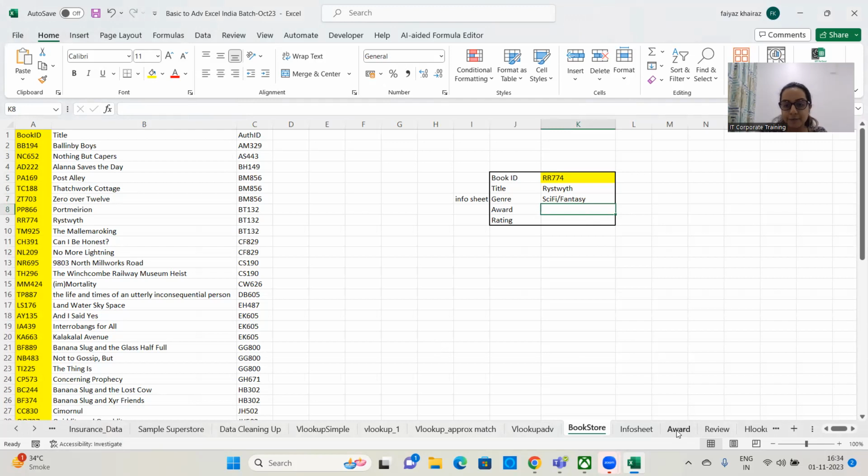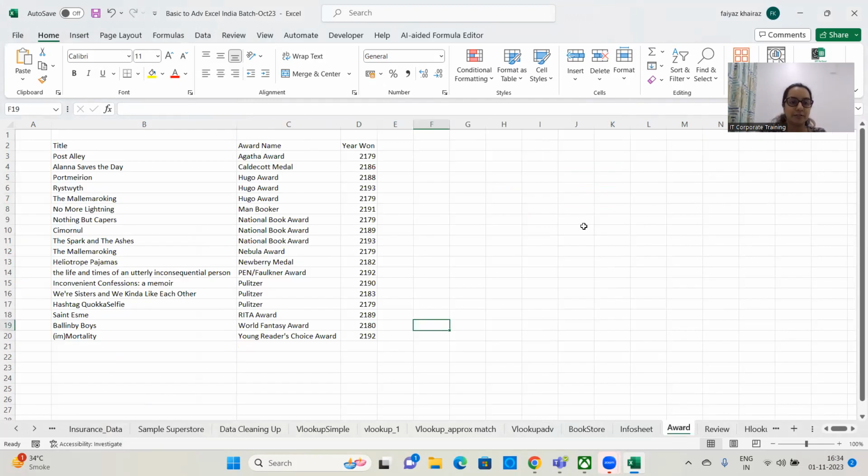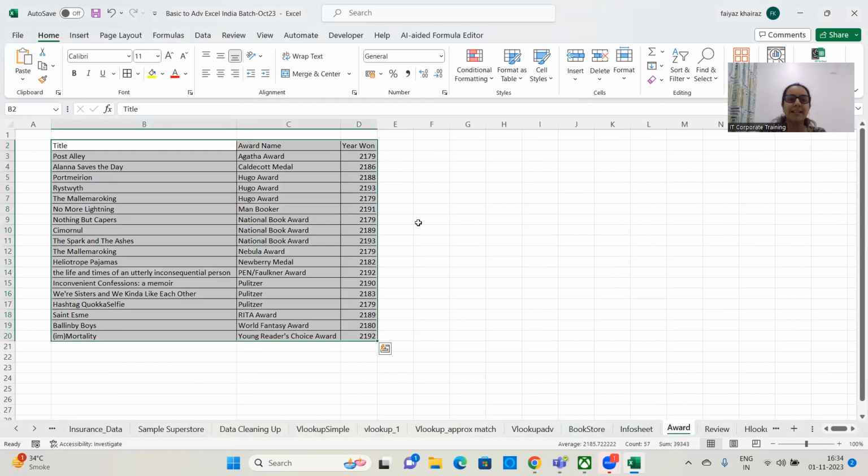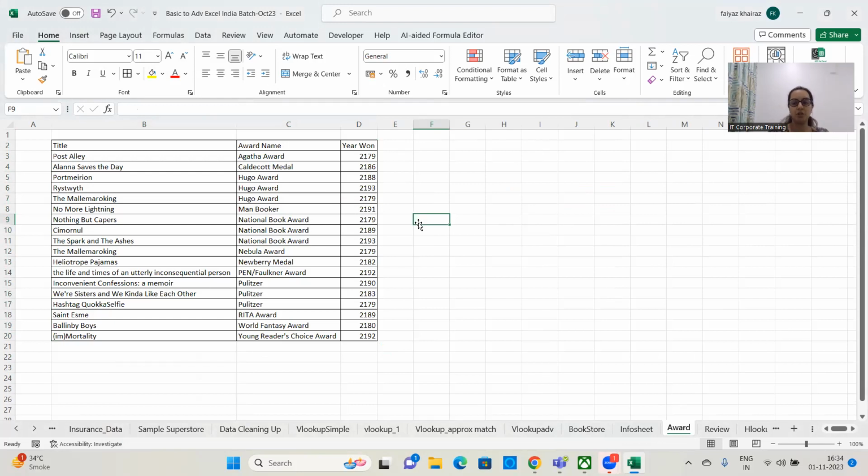Now, award cell. The data for award is on this sheet. But can you look at this data very carefully, everyone? What is in the leftmost column on the award sheet? Title, exactly. So when I'm doing a VLOOKUP, will I look up the book ID or will I look up the title?